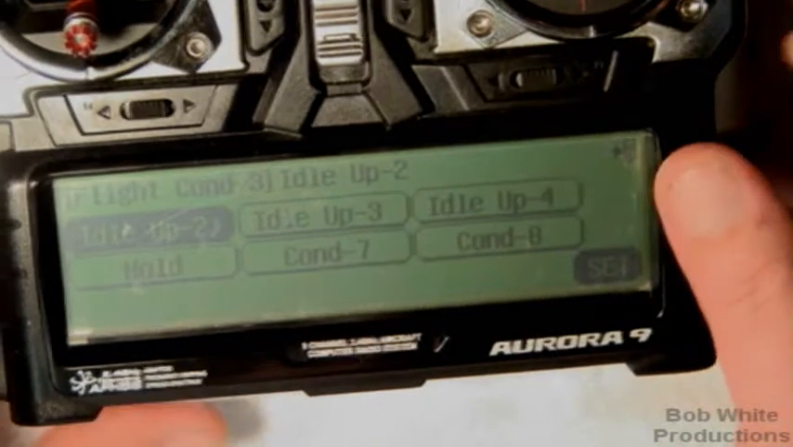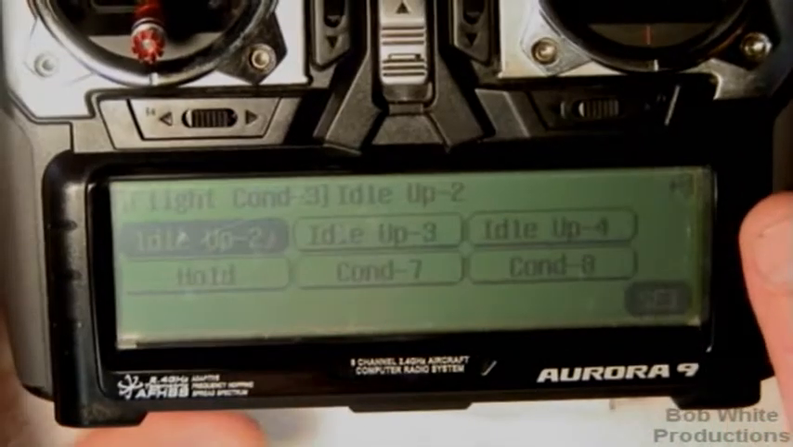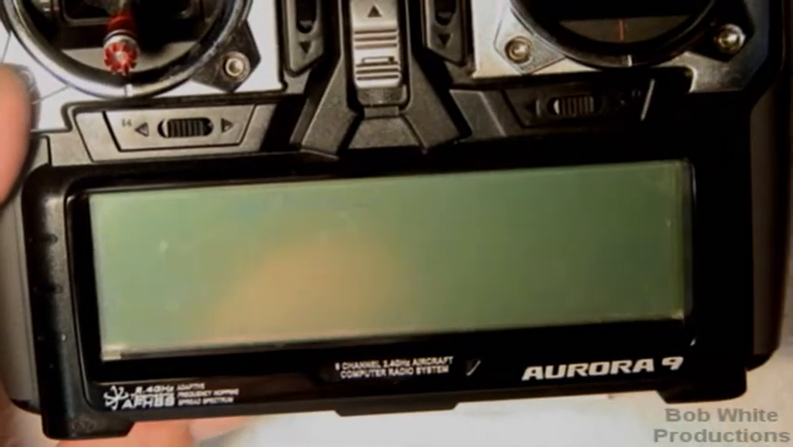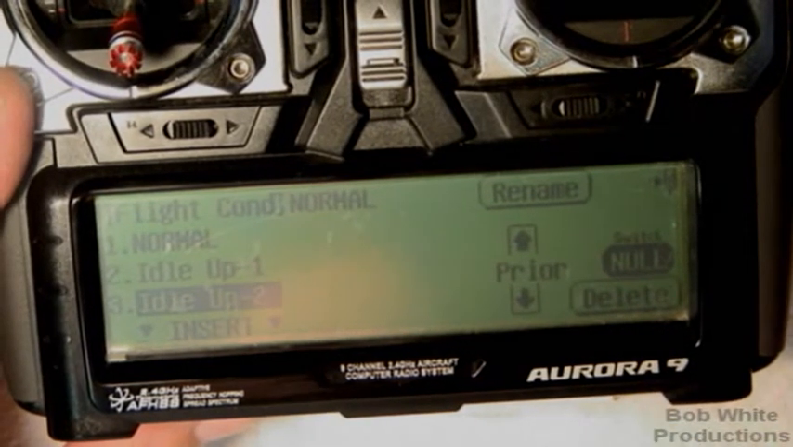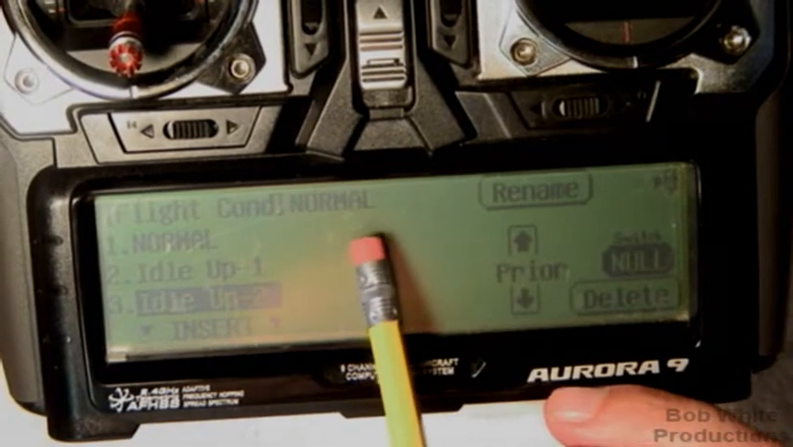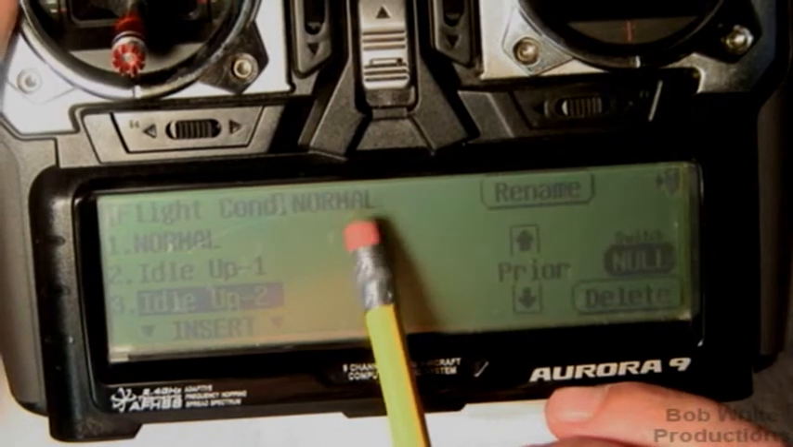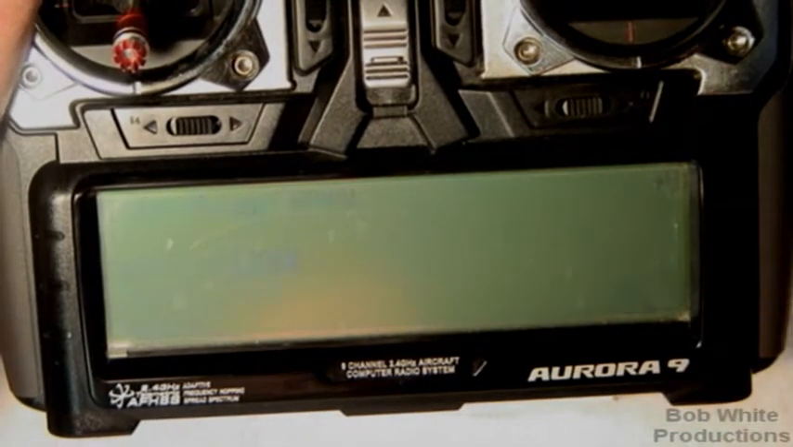We've already set it to something. Pardon me, straighten up the radio here. So I'm going to say idle up 2, and I'm going to go set. All right, well, idle up 2, watch, normal, idle 1, and notice I still don't go into idle up 2. I also have to set the switch for that.